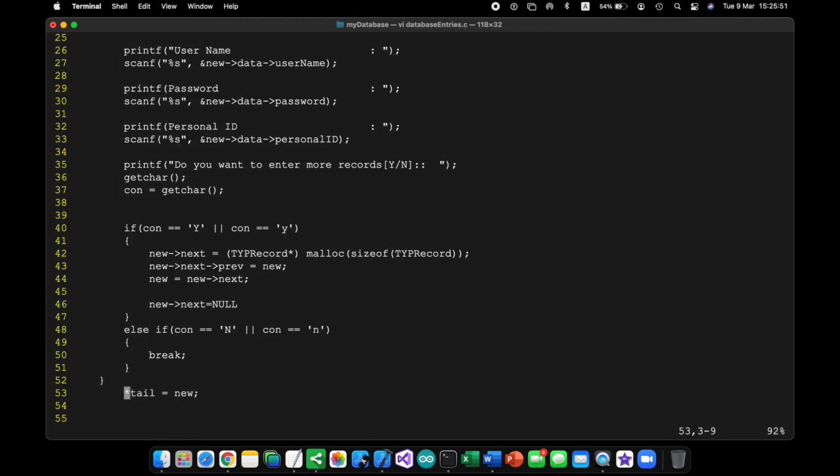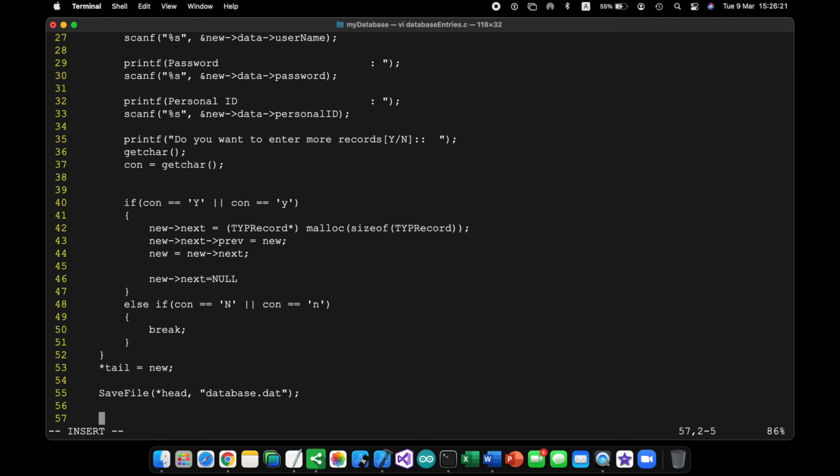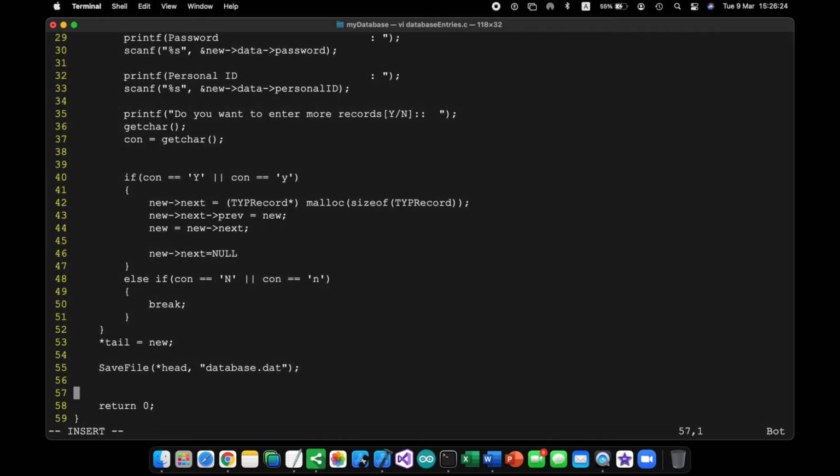We'll give it after the loop. Okay, and we'll create this function in another program, which is save file, with the pointer head and the file name, which will take database.dat. Okay, and we'll have return 0.